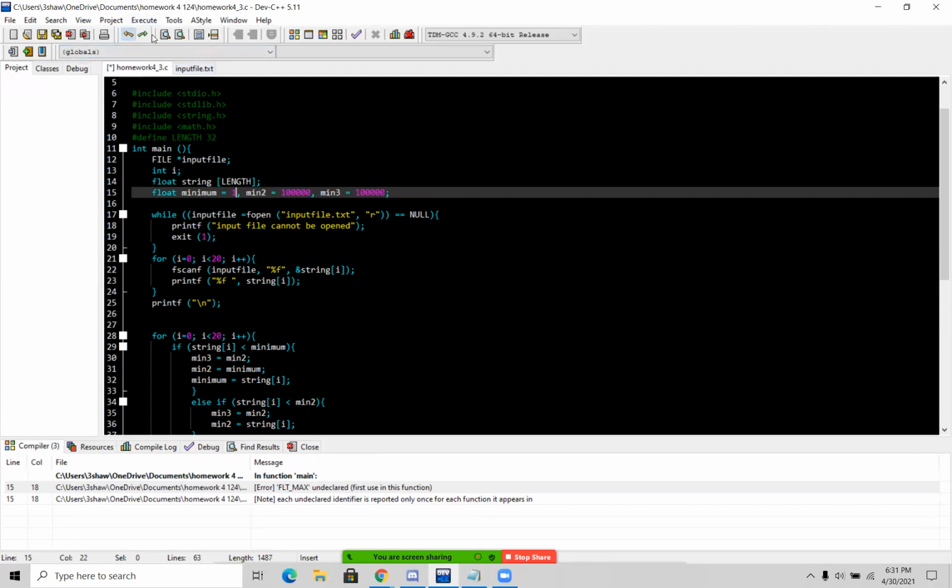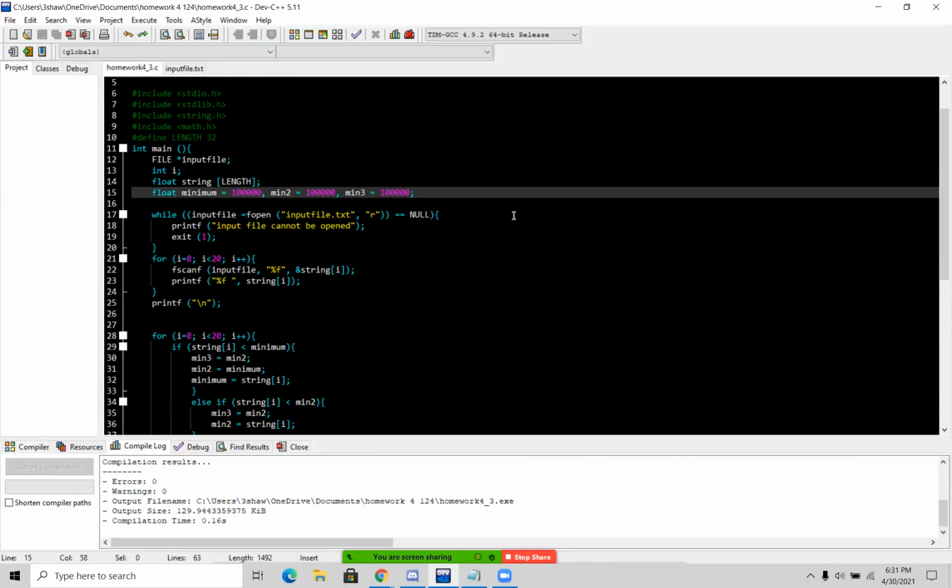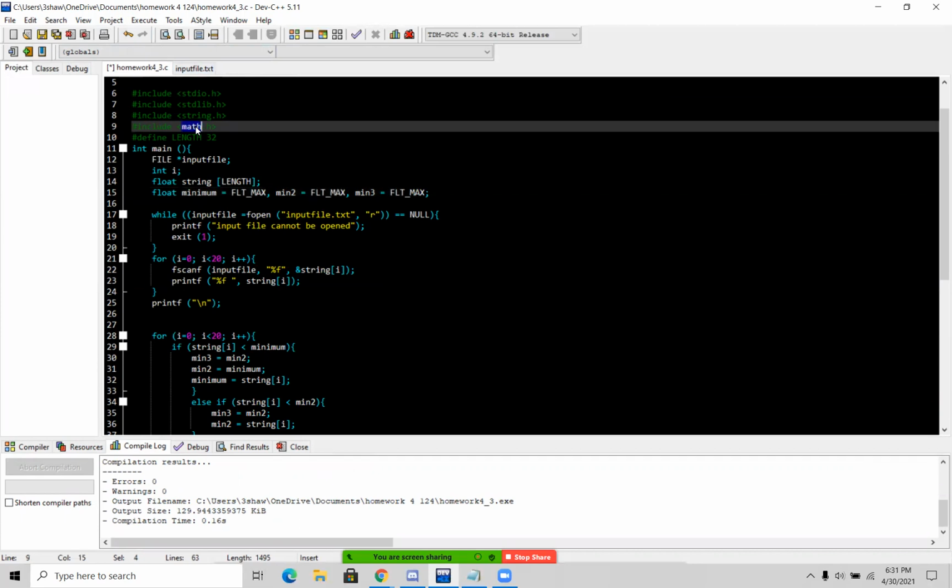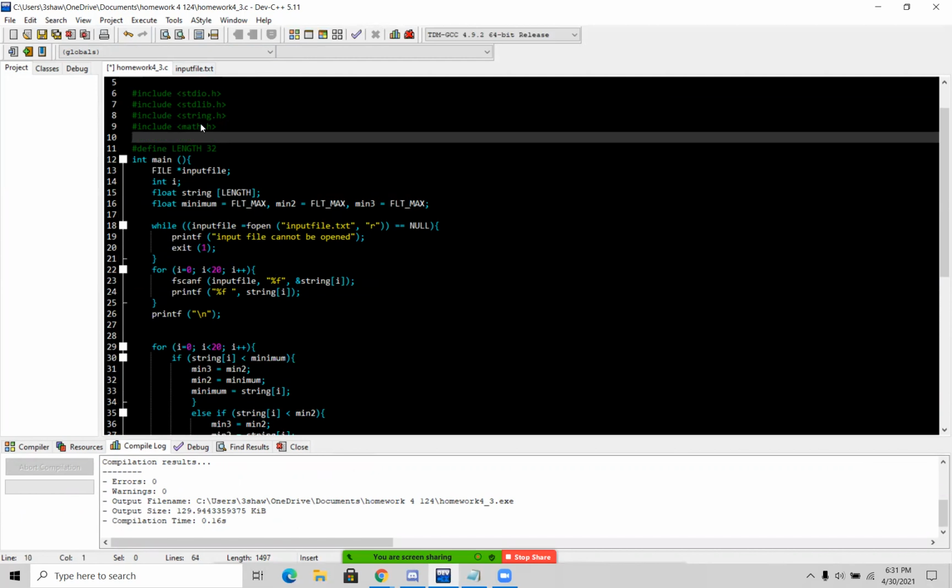It doesn't matter. It's just what numbers I chose. Oh, no, leave it as FLT max, but include float.h. Oh. Okay. And math.h. You need them both, I think. Oh, what's it called? Float.h.